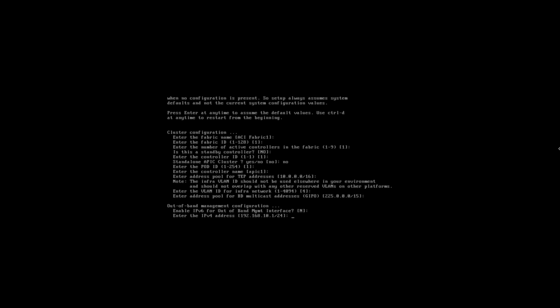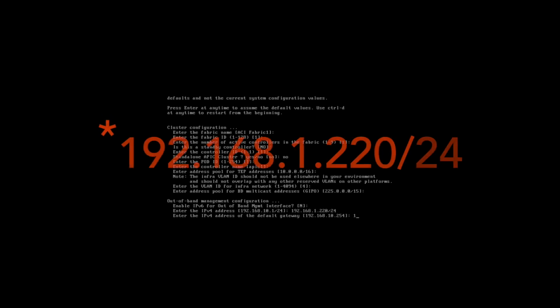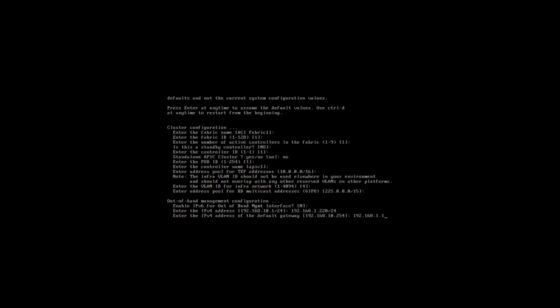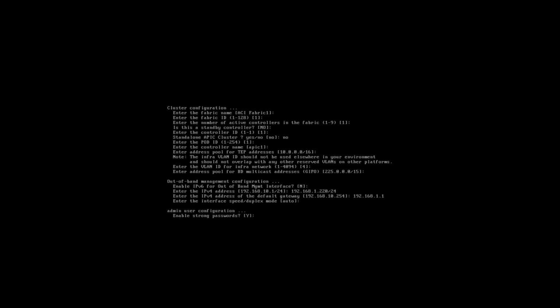Okay, so here it is asking for the IPv4 address of the controller. You can see that it has selected one IP address, 192.168.10.1/24. This is not the network which I am going to use, so I am going to change it to 192.168.10.220. Then it is asking for the default gateway. I am going to give it 192.168.1.1, my home default gateway. The interface settings, I am going to keep it auto.